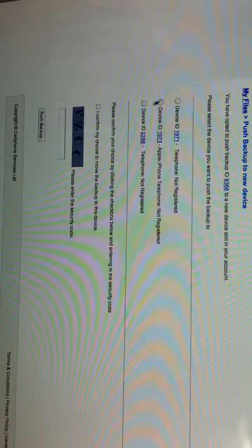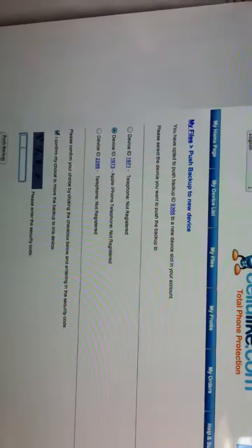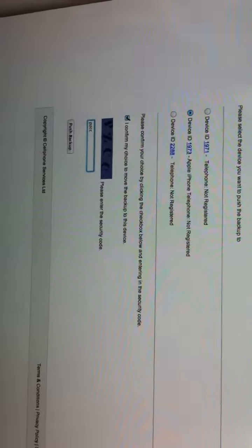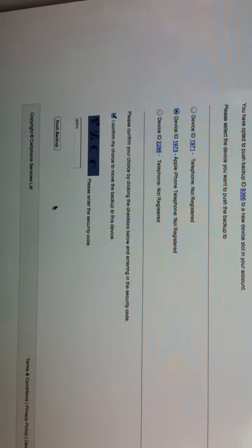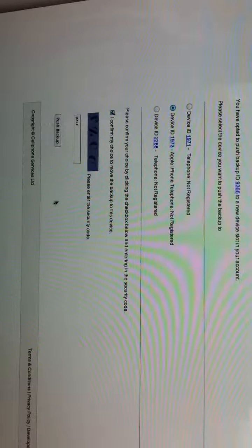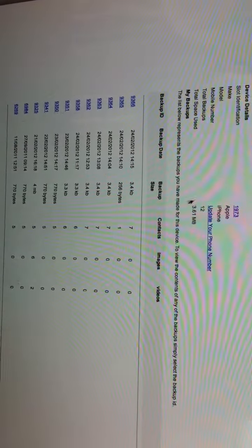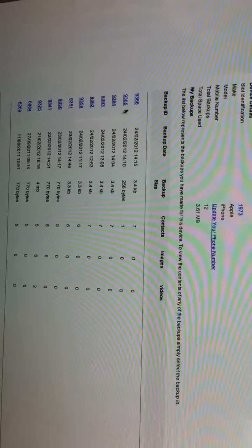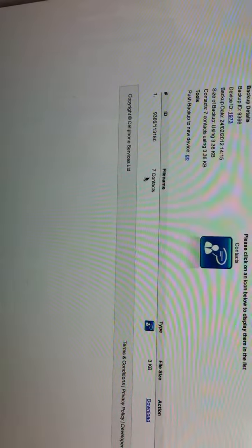So we click that, and I have to type in the numbers P Z C C. Push that back up. So that's now going to push that to my iPhone. Okay, so as we can see, we're now in my iPhone, and this is the backup, 9366. So we've got 7 contacts there.